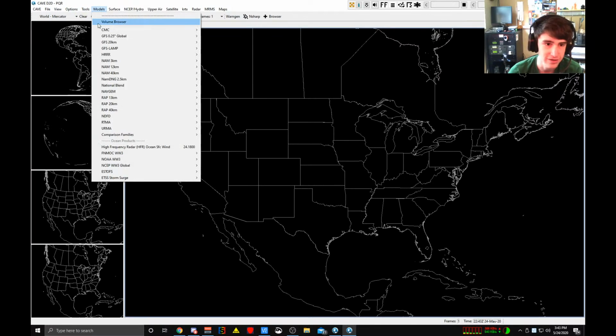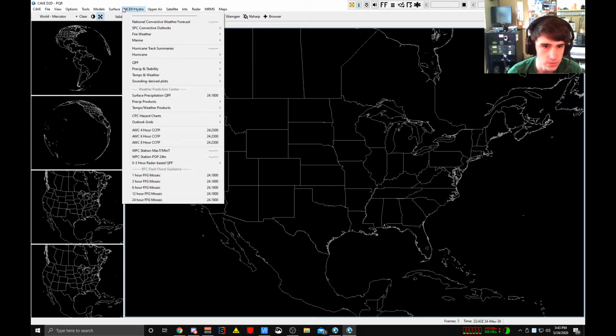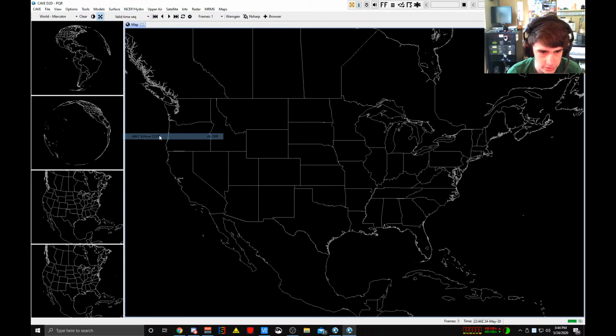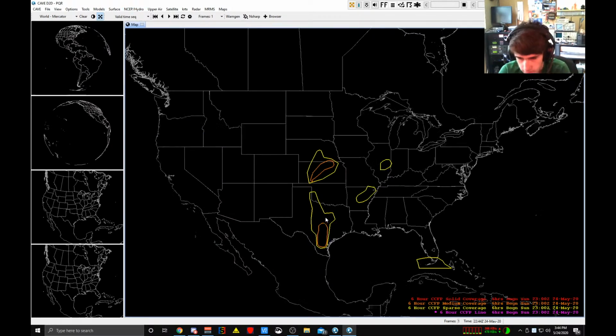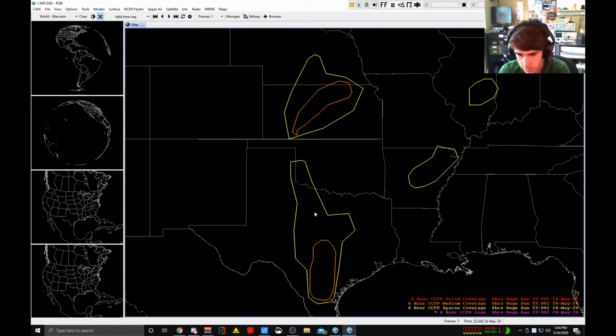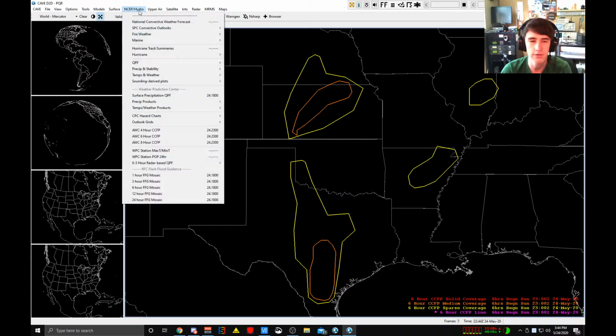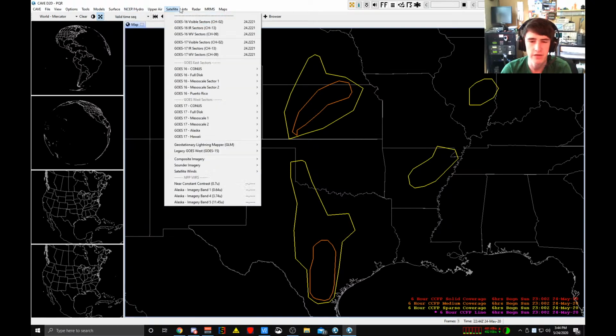Alright, so we're gonna clear that, and we'll just run a few more models here because it's pretty fun. Let's see, what else? Can we run the AWC 4-hour? Let's do an AWC 6-hour. Alright, so yeah, there it goes. So those are our convective outlooks, right?